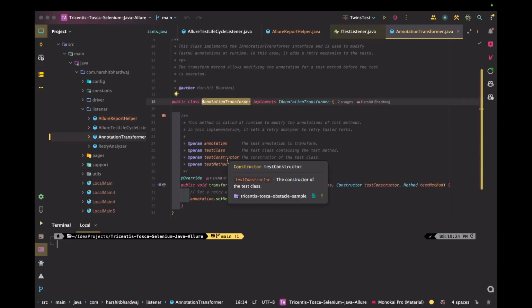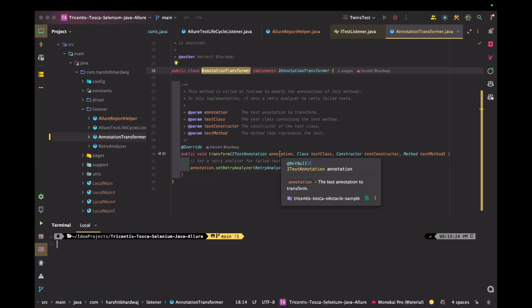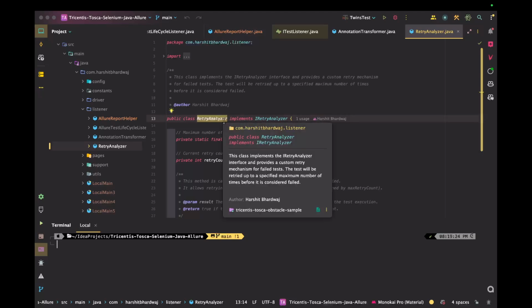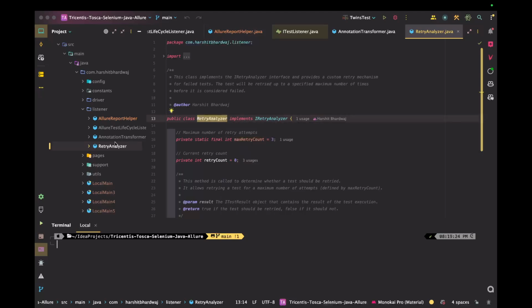Annotation transformer listener. Of course we try our best to write code in such a manner that our test cases are resilient and they do not fail. But unexpected things happen, and they happen more often than we think or anticipate. So in order to avoid that, we create two classes. One is the retry analyzer and one is the annotation transformer.